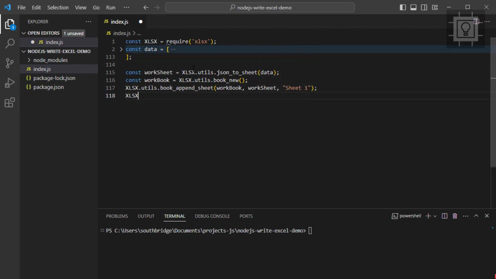The last step is to write the file. We will name it sample.